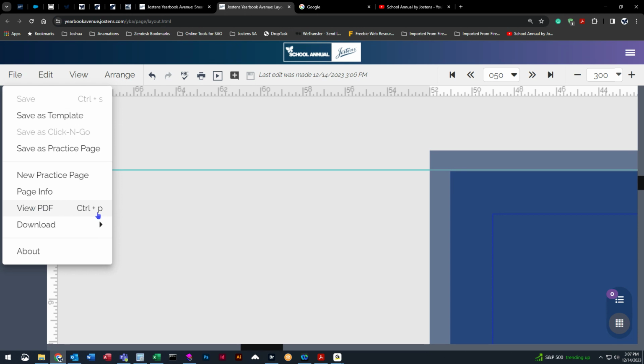So anytime you're done with a page and you want to see what it looks like, see how the placement is, see where everything is sitting, you can do View as a PDF. And you can download that PDF and send it to any teachers or anyone who needs to look at the page or approve the page.